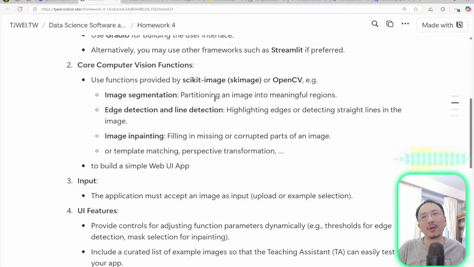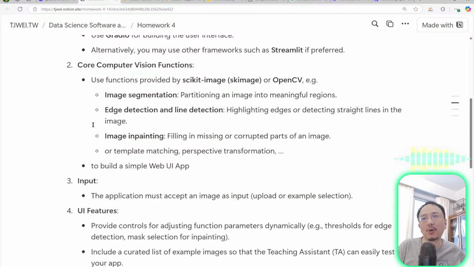For example, if you are doing image segmentation or edge detection or line detection or image inpainting, they all have certain other adjustment parameters. So I want you to make an app so that you can quickly explore the functionality and do simple experiments to see what this function does. So that's the purpose of this app.